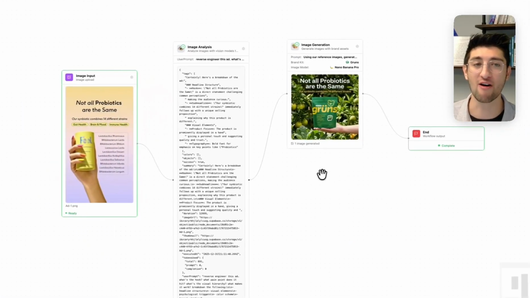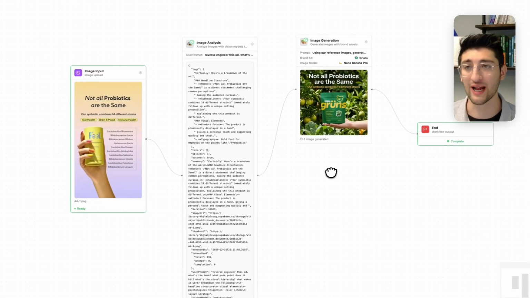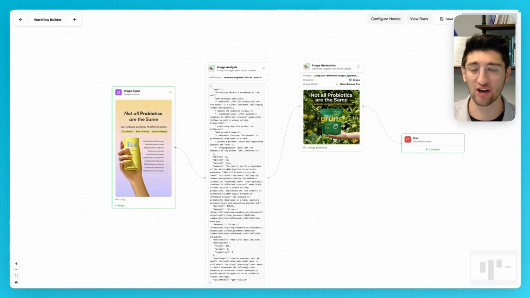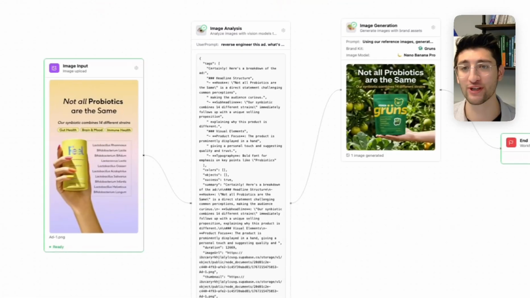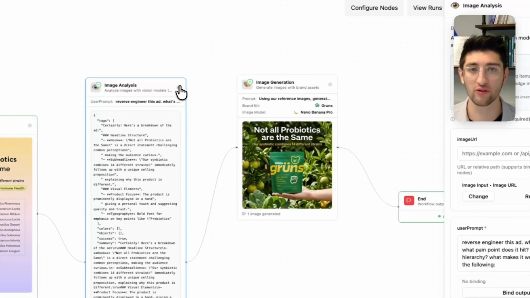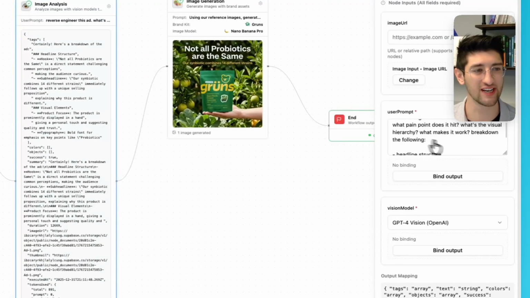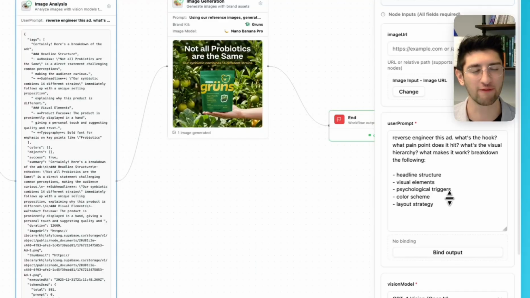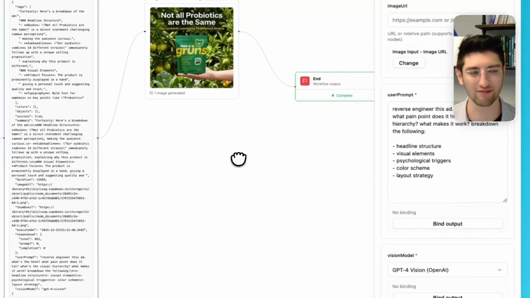Now, one other super powerful way that I wanted to show that you can utilize workflows and agents is here inside of this workflow. This is a bit more in depth, but what I'm doing is I'm providing an input. In this case, it's this ad right here, product benefits in hand. And then this is actually going to be a sub agent, which is going to reverse engineer the ad, and it's going to break down the following key elements which make it a good high converting ad.